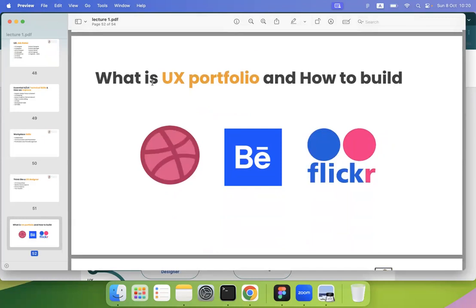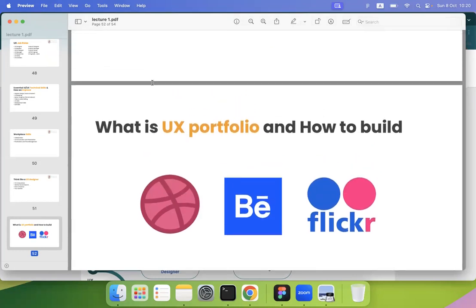Here we are talking about what a UX portfolio is and how to build one. So does anyone of you have a UX portfolio currently?